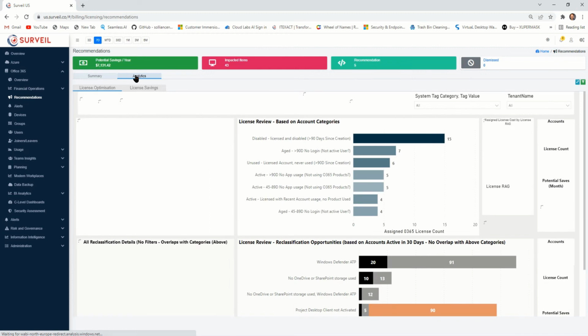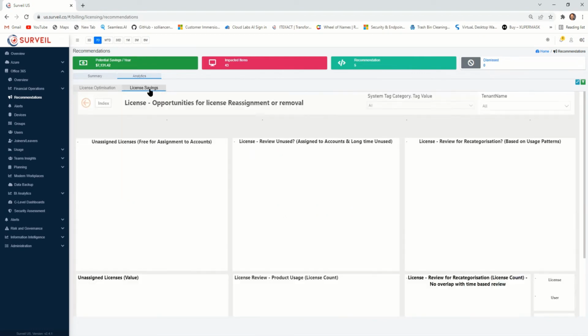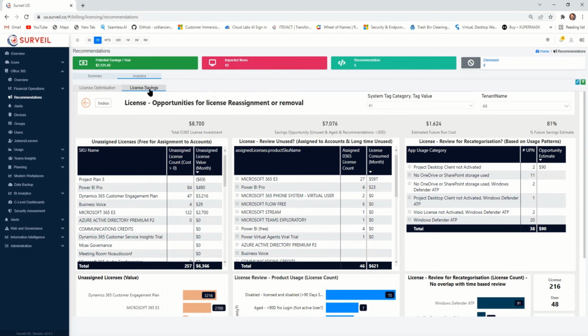Now we're just scratching the surface here, but for example, licensing SKU Microsoft 365 E3, you have 78 that are assigned with the assigned cost of X. But we want to figure out what has been disabled, what has been aged out, what can we do, how can we manage these things. We have optimization, and then we can also get into license savings. So we have a nice little savings report here. If we manage this correctly, we could see 81%. So this is on the recommendations.